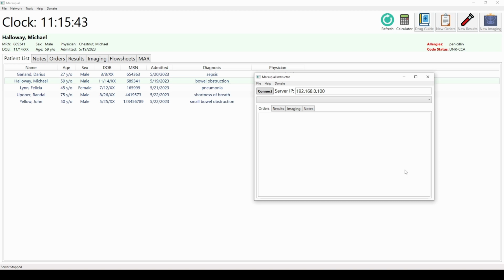Going to talk about Marsupial's network functionality, specifically the Marsupial Instructor companion application that allows faculty or educators to control Marsupial EMR during a simulation. At least that's what I designed it for. You can use it for whatever you want. But the idea was that the instructor could remotely control the EMR and reveal information to students during a simulation.